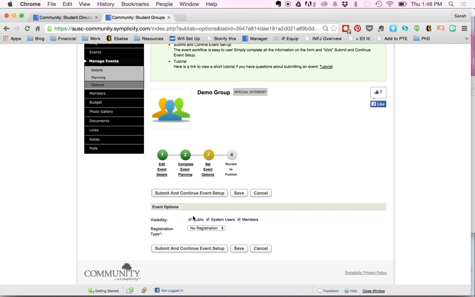If your event is approved and its visibility is set to public or system users, it will automatically be included in the 411, so you don't even have to have that extra step. Something important to note though, if you're doing an event that is only for your members, you want to make sure that only members is selected. And if it only says members and it doesn't have system users or public, we won't include it. So if you want it to go in the 411, you'll want to contact us separately, but that's something important to notice.